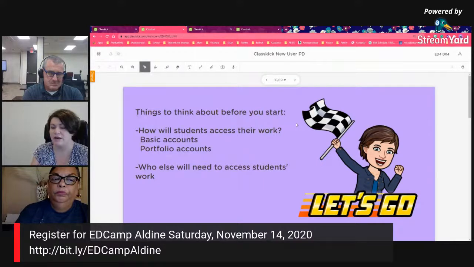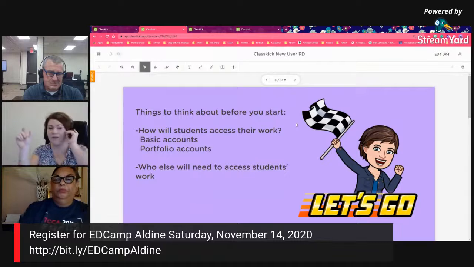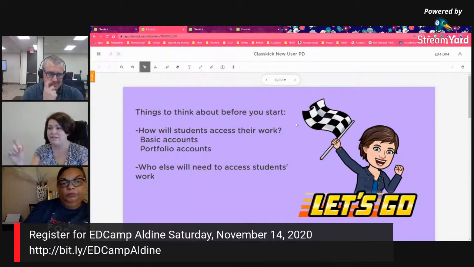You would want to think about if you want kids to access their work using a basic account, which means that they would have to have a code for every single assignment, or if you want them to have a portfolio. With a portfolio account, you can give the students the code, but a lot of portfolio teachers just have the kid log into their Classkick account and the student just finds their assignment.